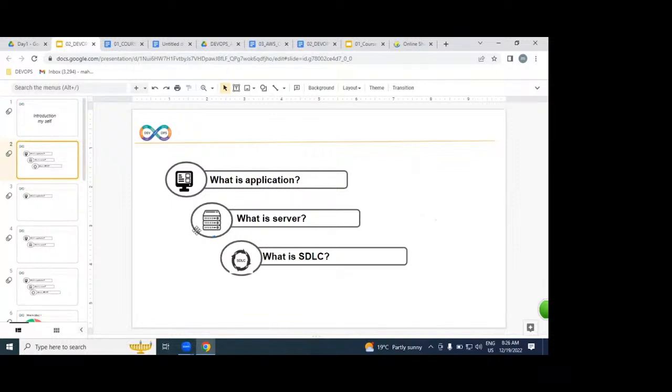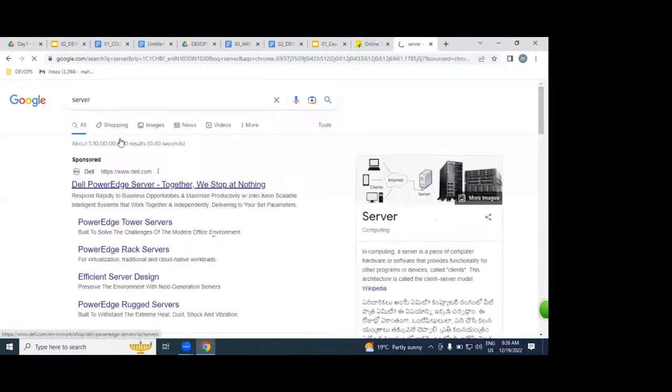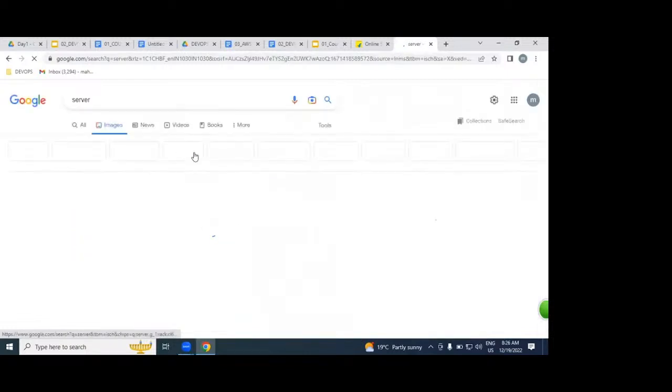So let me repeat one more time. What is an application? The working software which is written in any programming language we call as an application. Am I right or wrong? Have you heard about Java developers, .NET developers or not? After writing the lines of code, which is the software, the software is going to be placed on the server side.